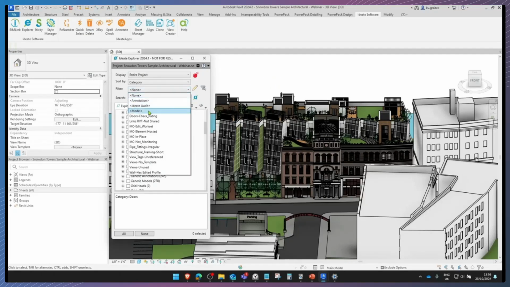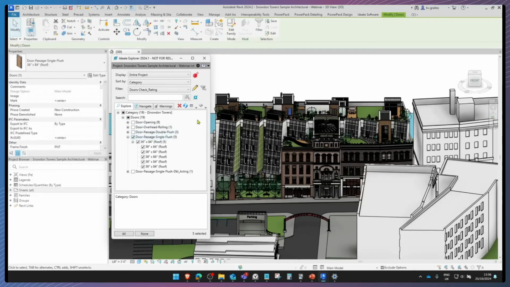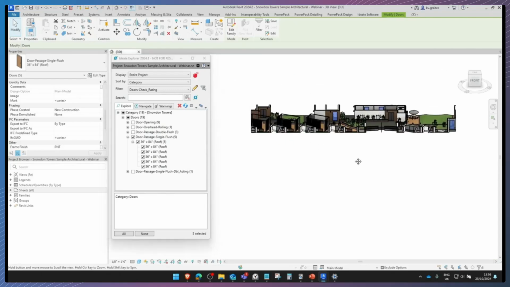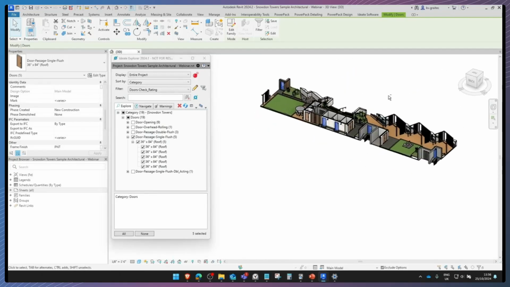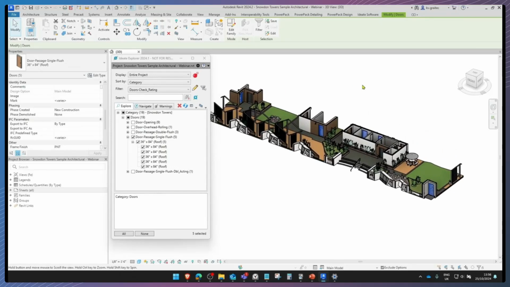And then in the filter section, this is where the magic happens. So using this doors check rating filter, what I'm doing here is I'm checking for doors that don't have a fire rating. And you can see in comparison to the first way of selecting doors, this filter only picks up 5 doors as opposed to the 141 doors.